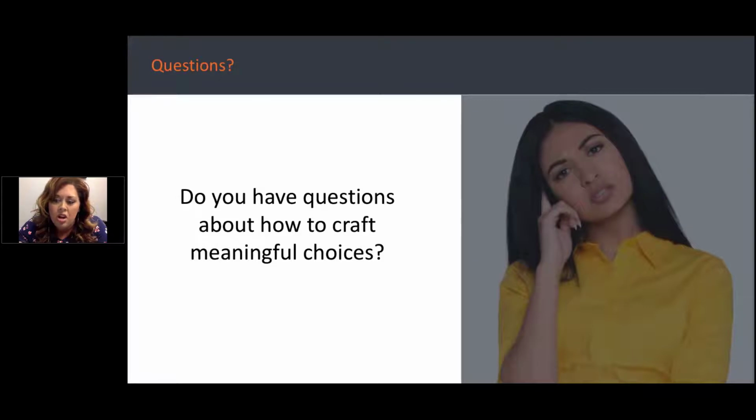Let me stop for a minute because we're going to move on to consequences, but before we do, are there any questions that you'd like to ask about crafting meaningful choices?